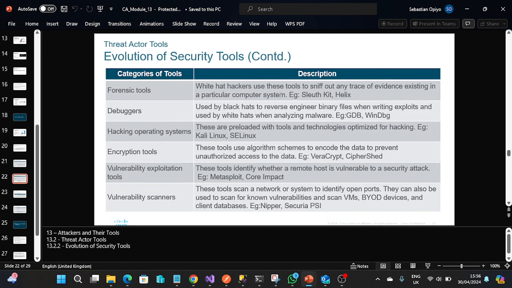We have forensic tools, of course, tools that we use to carry out digital forensics, like SleuthKit and Helix. How do you tell that the system was used for hacking? You want to trace and see if we have some sort of evidence in the system. Forensic tools are used by white hat hackers. And in Kali Linux, we have the forensics toolkit that has a combination of all those tools you can use.